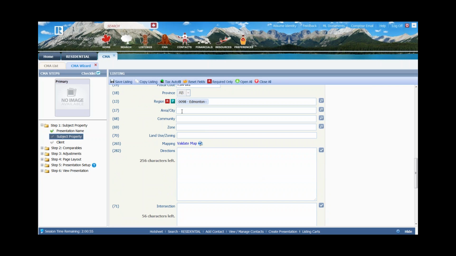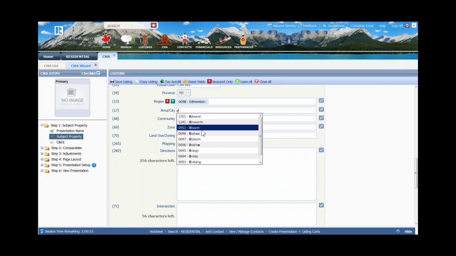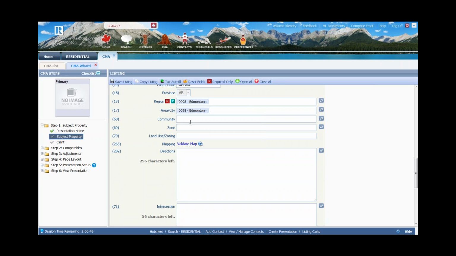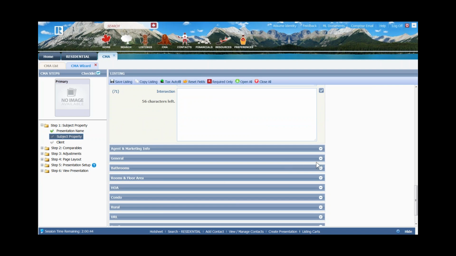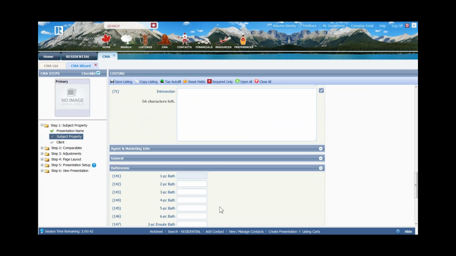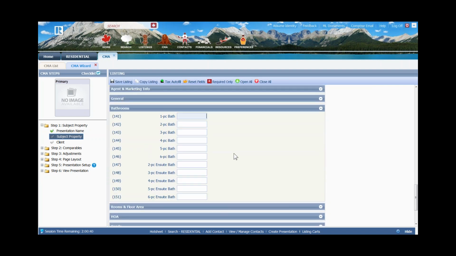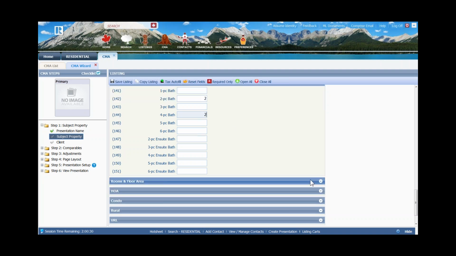I can come in again and make sure I've got all my different items in there, my zones and all. I can come down to my bathrooms and put in different pieces that I've got there. I can put in what I've got. So maybe for my half bath, I've got 2. For my 3-piece, I've got, or 4-piece, I've got 2, whatever. Again, put in whatever details I want. And when I've got in what I need to have, I can then go ahead and click on Save.